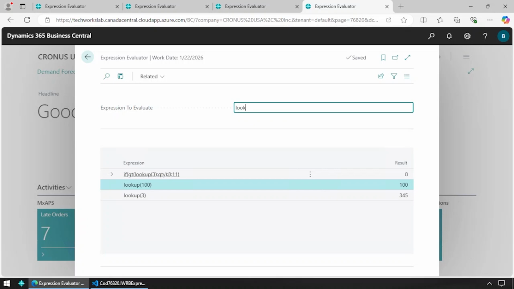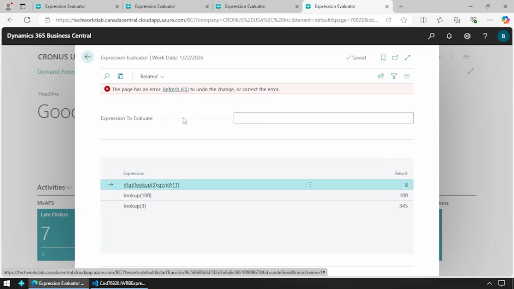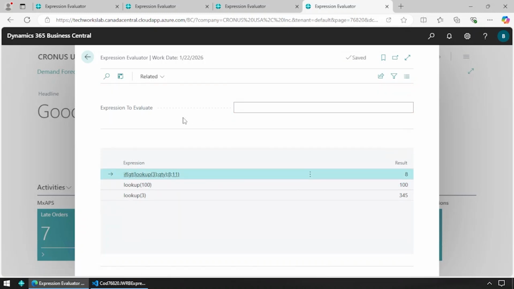And now, obviously, like I said, I wrote the code in an unsafe fashion. So if I do a lookup 11, I'm just going to get an error because there's nothing in the table there. So you do have to potentially account for those situations when you are working with the expression evaluator and adding custom functions.